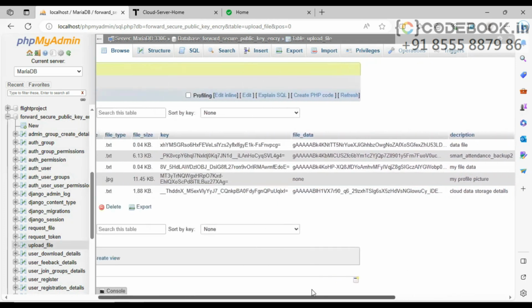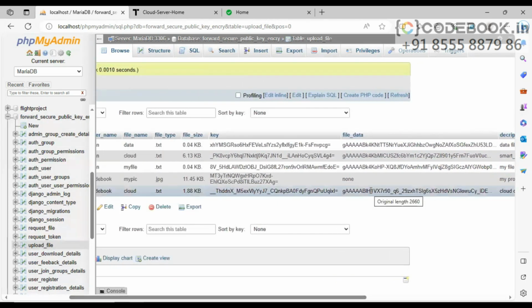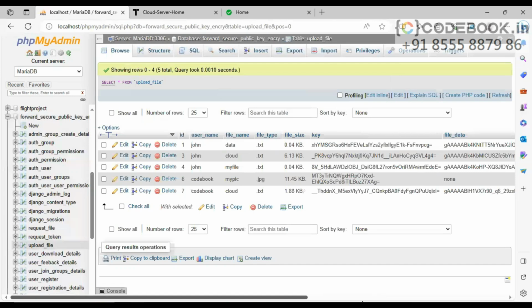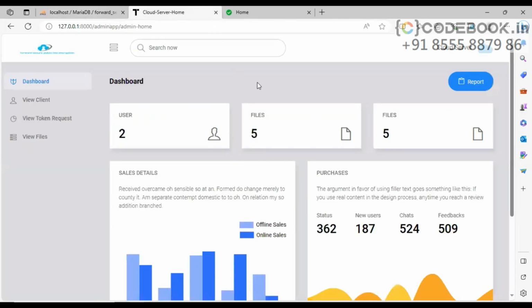Security is about the data. File data is encrypted here. Ciphertext we can see. So there is no way of decrypting it unless we have the correct keys. What are the keys? This key as well as secret key. So this was a simple application.